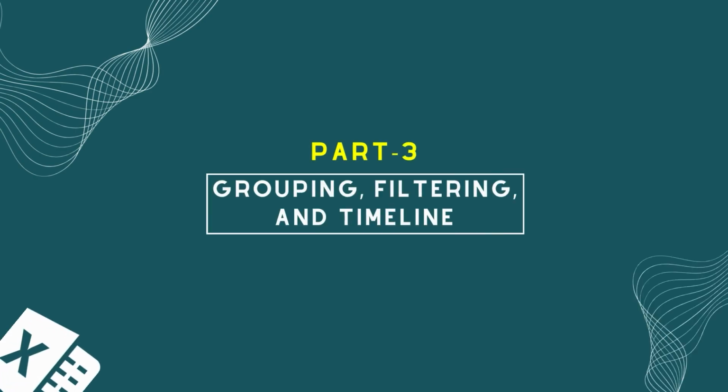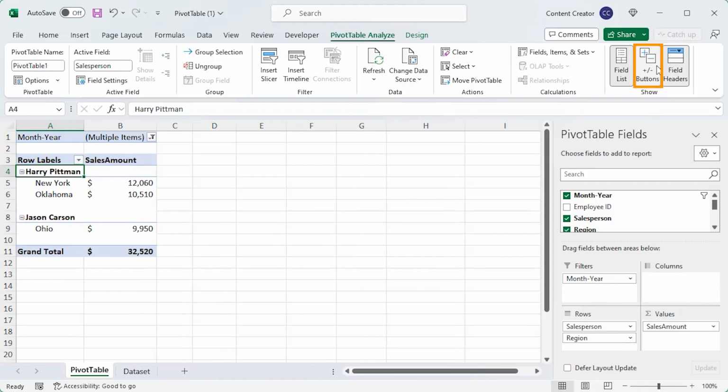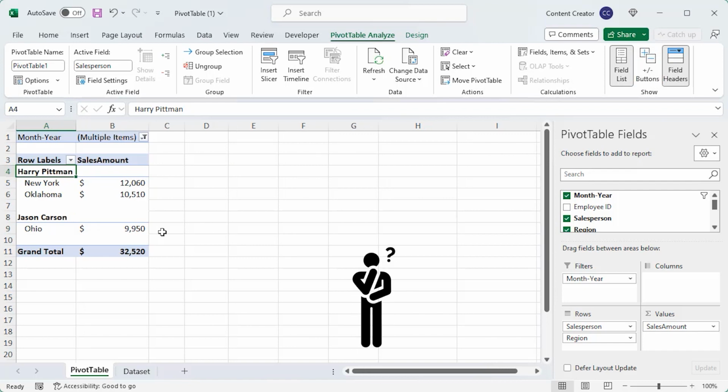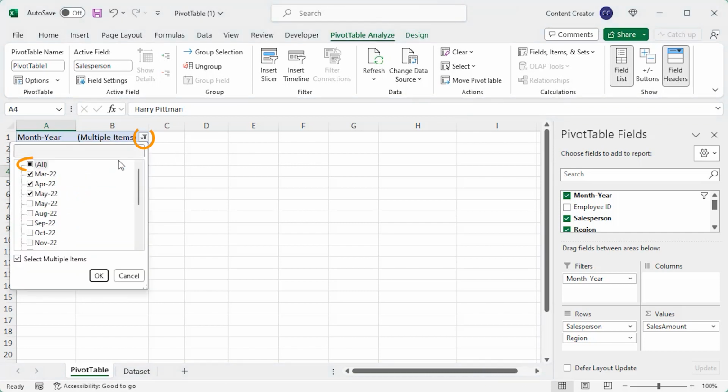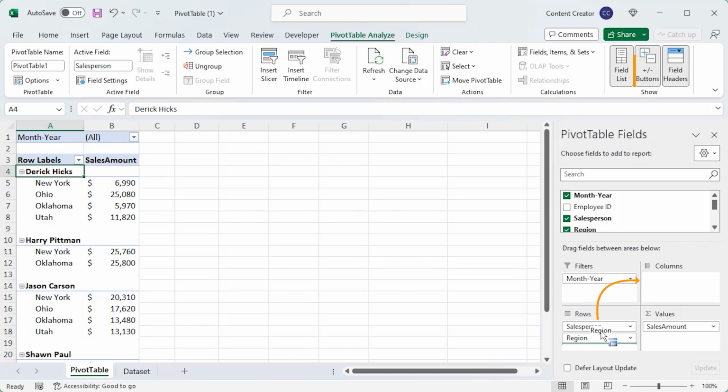In part 3, we'll explore the grouping, filtering and timeline features of the pivot table. Let's drag the region field to the rows area and hide the plus minus buttons. Now, how will you do the expansion or collapsing? In this case, in the active field group, you can expand and collapse the field with these icons. Let's select all in the filter and bring the pivot table in the initial condition.